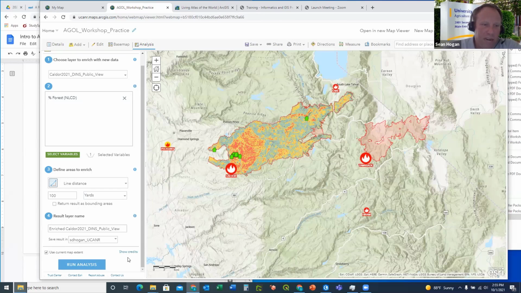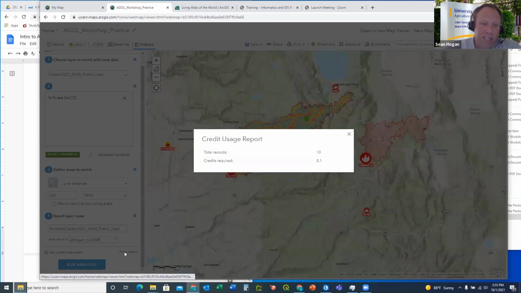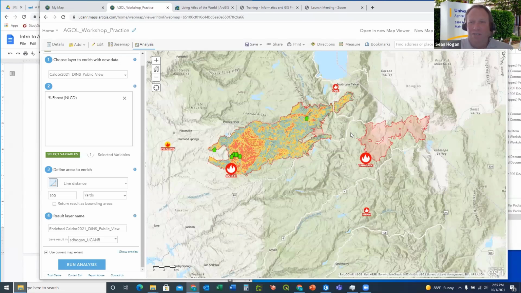So I mentioned before that I would return to how to see what credits a process and analysis would use in your account. If you click show credits, it'll show how many credits this will require to do this process. And in this case, it's just 0.1. Very, very few credits. You can see how 100 credits could last you a long time, let alone thousands, unless you're doing millions of analysis points. And I'm going to click run analysis.